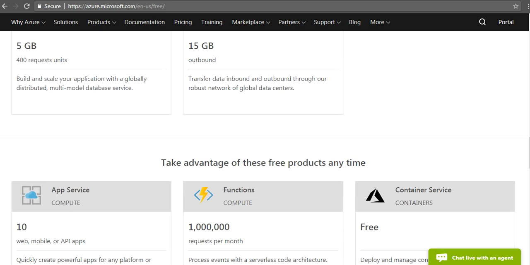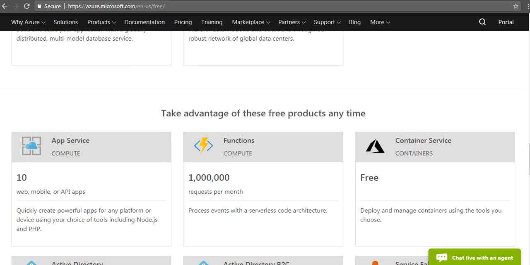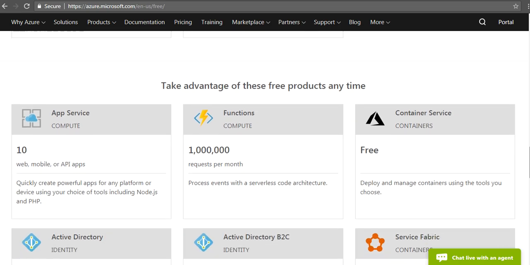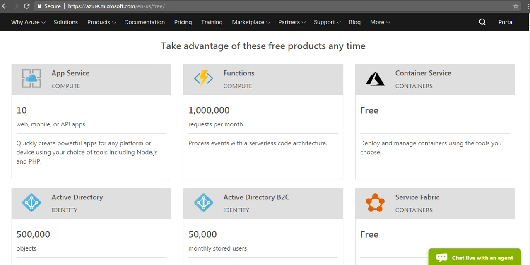And also you can take advantage of these free products anytime. That means you can utilize App Service, where you can deploy 10 web, mobile or API apps free of cost.